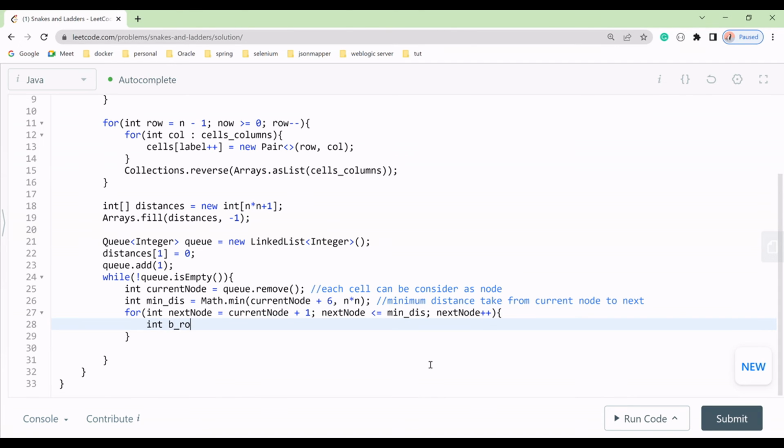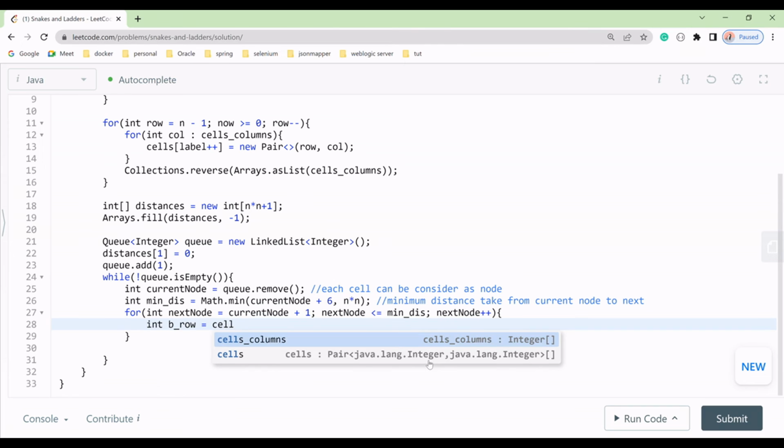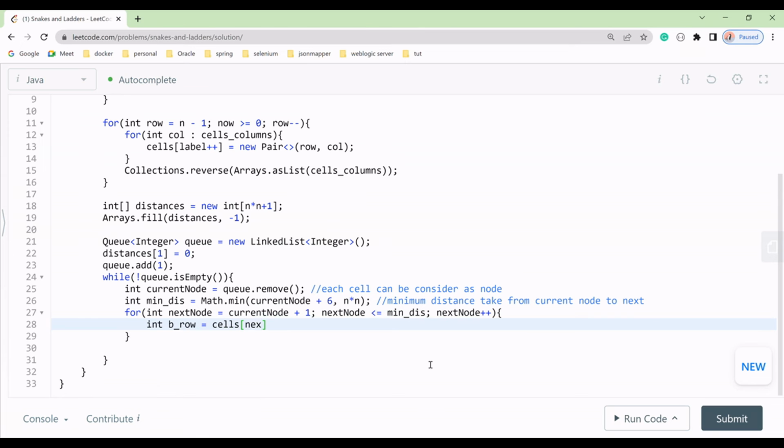I'll say this is board row, right? This is a board row. So board row will start from what? The cells, right? And this we have given already. We have cells, and cells at what? Next node, right? Cells at next node is what we have given. If that is a snake, or that is a ladder, we'll call get from. There is a method, right? Next node will pass, and then this cells is what?